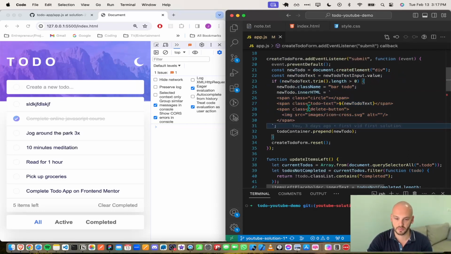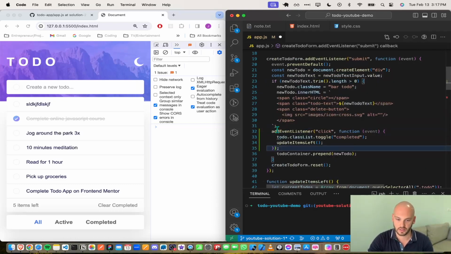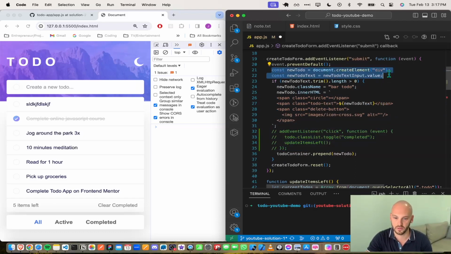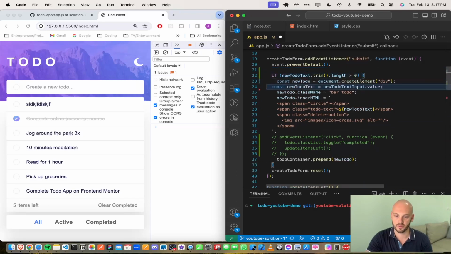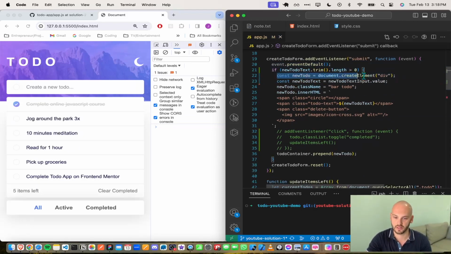Actually, this stuff should be inside as well. So hold on. I'm just going to put that down there for a second, comment it out for a second. We don't even need to create this new to-do if the text that the user typed is empty, right? So we can put those lines in the if statement as well. So we only create this new to-do if we actually have something of value in here. And then we add the text, add the class name, and then populate inner HTML.